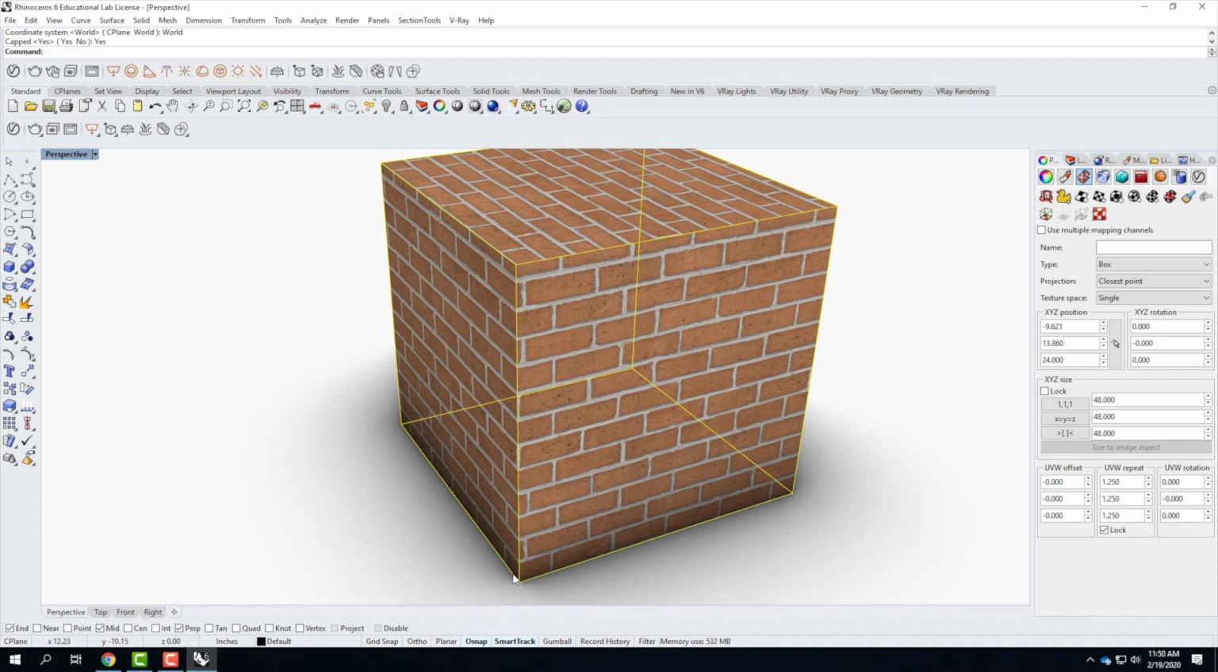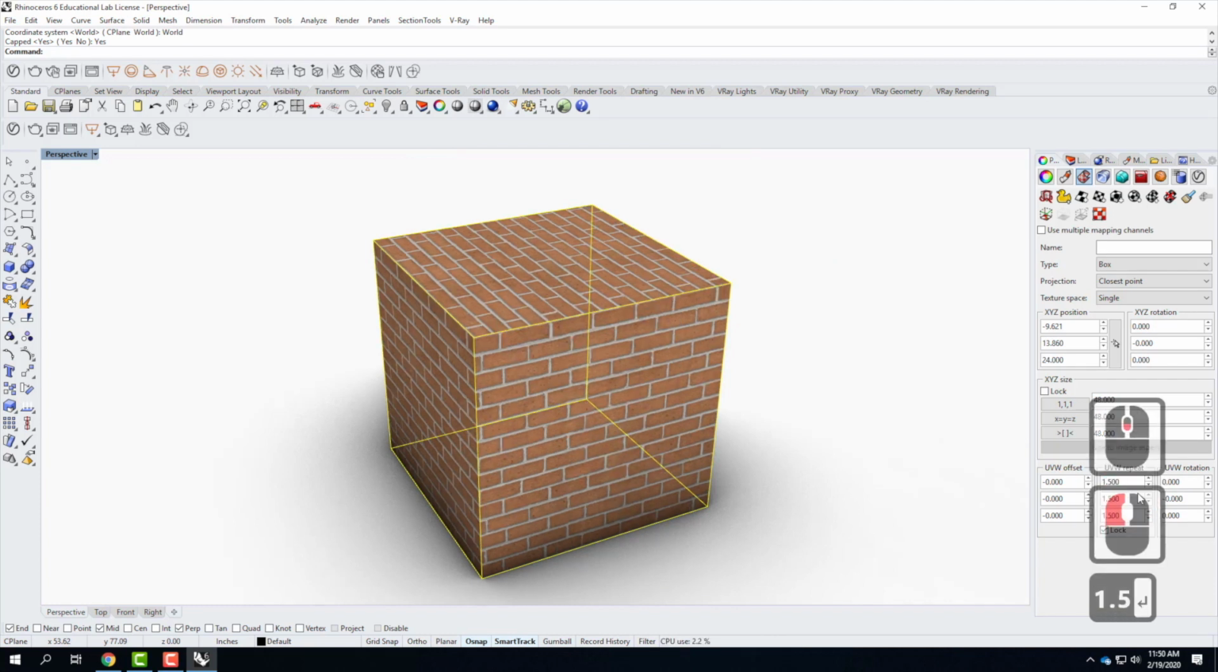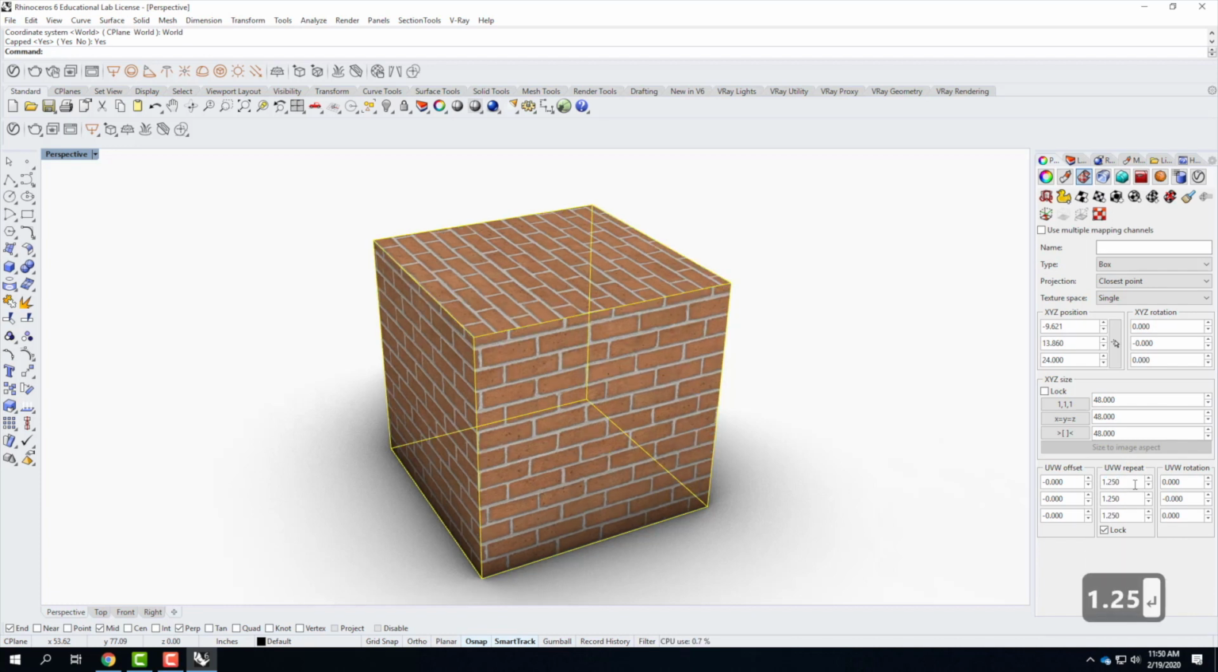And this is just kind of an intuitive guess on my part. But you can see that I can keep adjusting, so I could go to 1.5 and we get more bricks. So it's going to keep adjusting, 1.1. You get the idea. So I can control how many times the pattern repeats. And that's what this value is for. So let me go back up to 1.25. I think that's pretty good. There it is. And then I have a UVW rotation value.